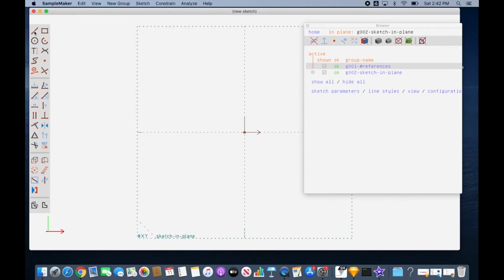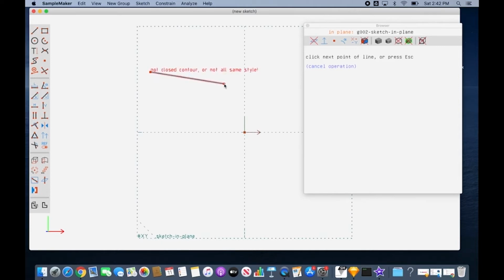I'm just going to select my tool, and notice here in the browser window it tells me to click the first point of the line segment. So I'm going to come into space and click. Then it tells me I can be continuous to go to my next point, or Escape gets me out of the tool. So I'll just come down here and hit Escape.